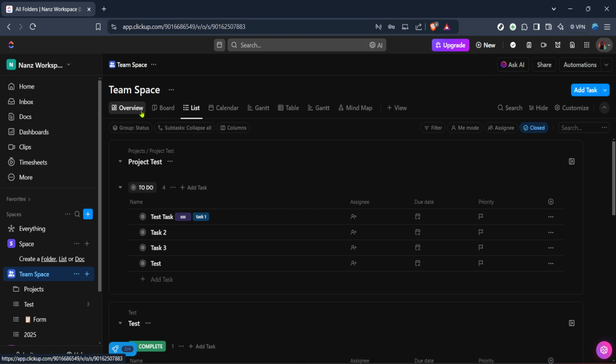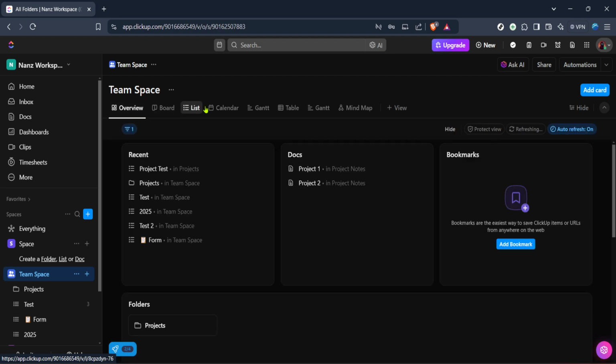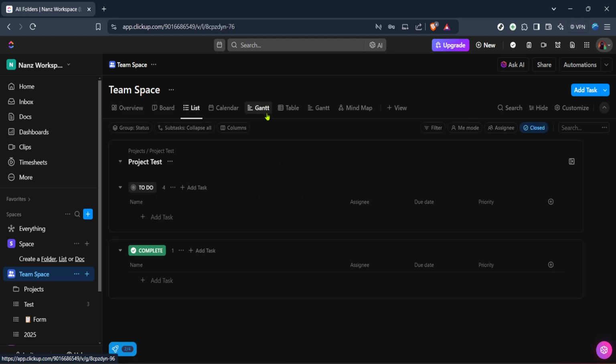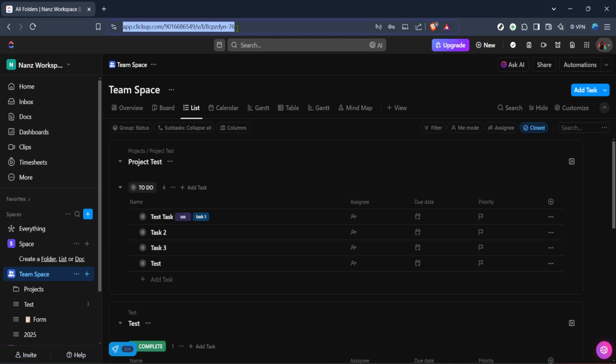Now here's where the technical bit comes in. You'll need to check the URL in your browser's address bar. Each list in ClickUp has a unique identifier as part of its URL, and this is what you're after. The list ID can be found right after the /l/c part of the URL. It usually consists of a series of numbers and letters.